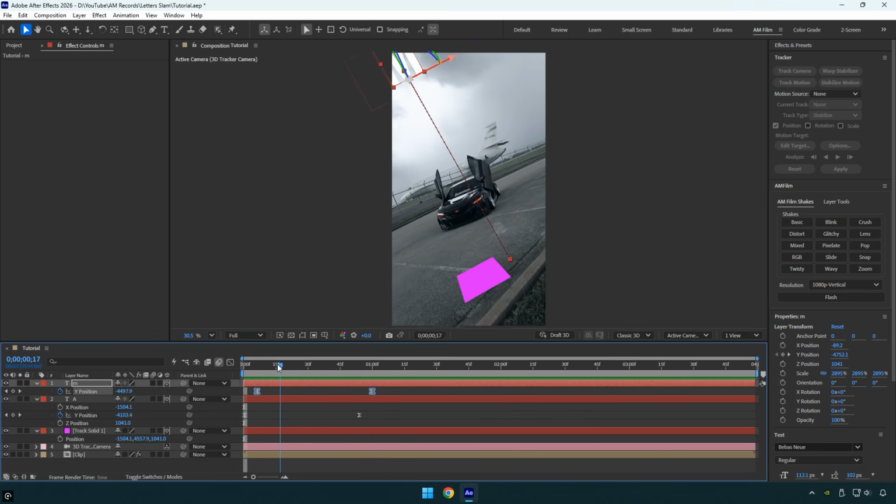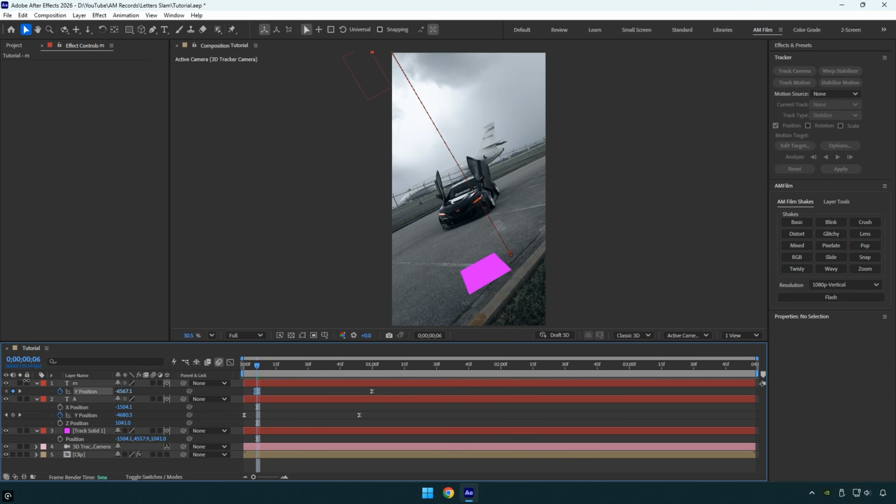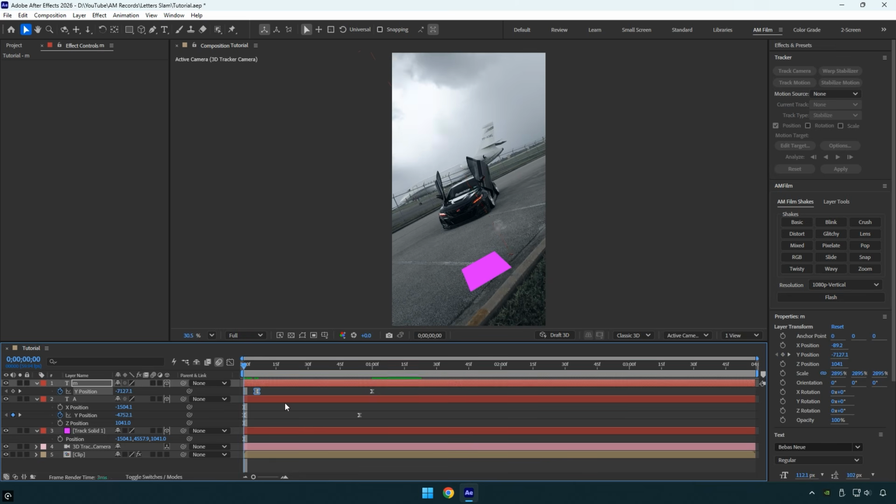That looks just as planned. However, there is an issue with the second letter. At the beginning of the timeline, the M letter is visible. To fix this, I will scroll to the first keyframe and adjust the Y position by moving it upward until the letter is completely out of view.